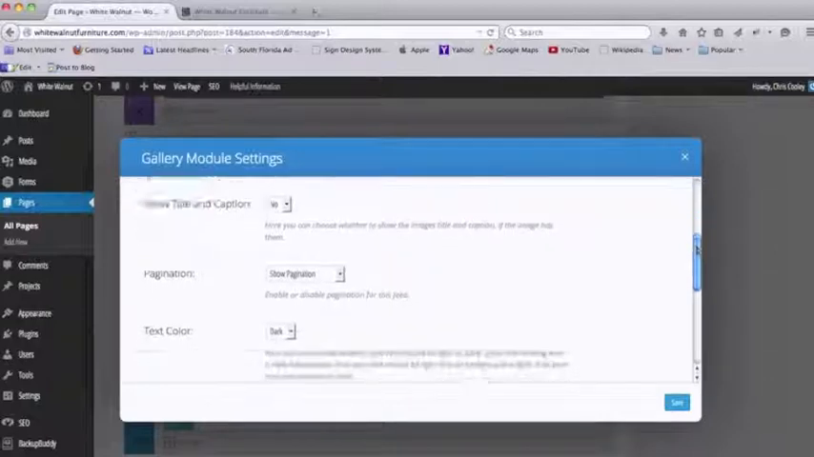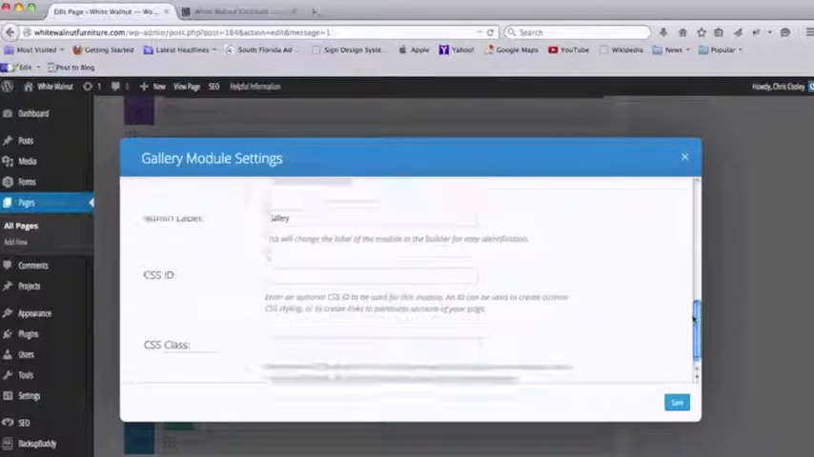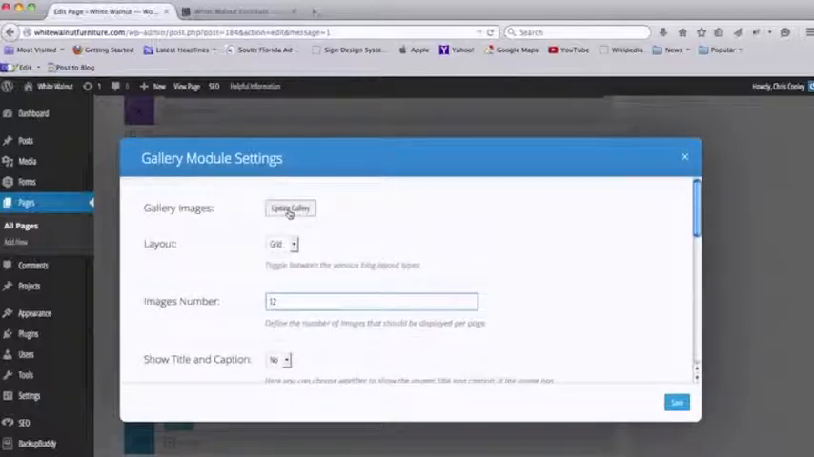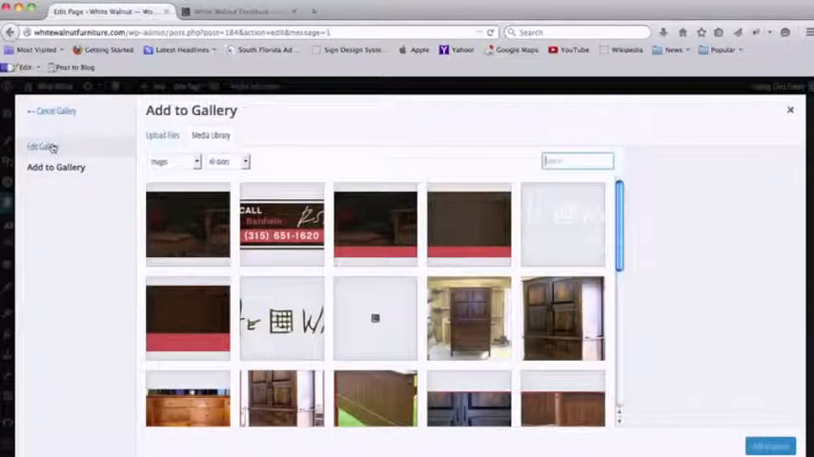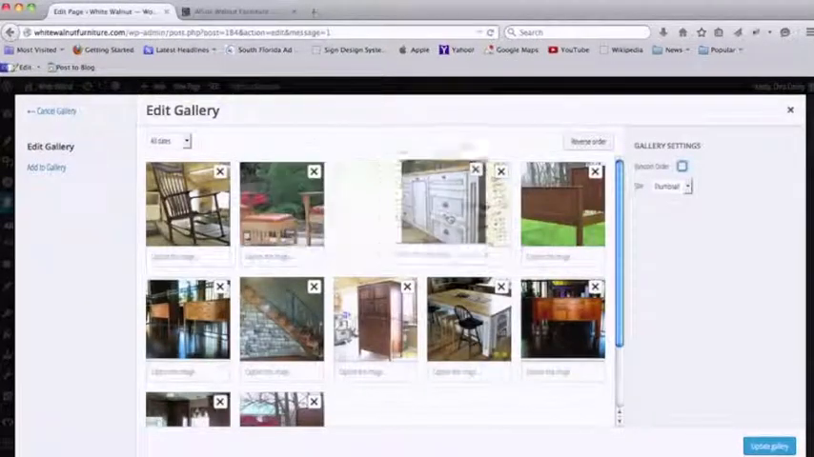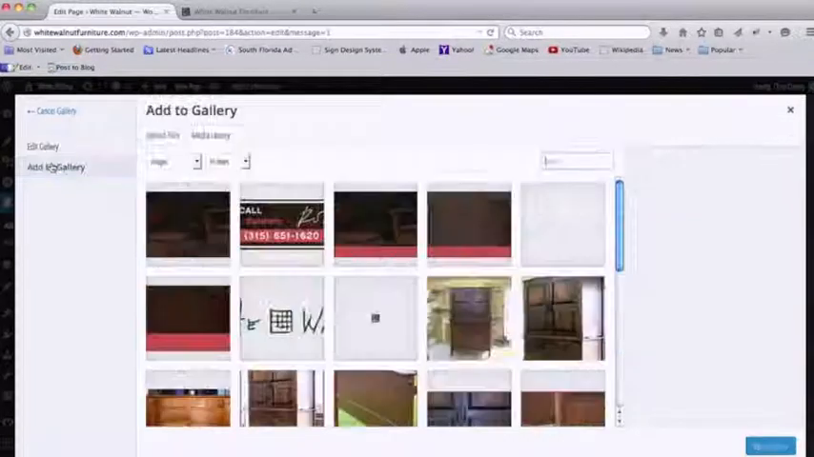So I could limit it to 8 items. There's a grid. I don't want to show the caption, but you can if you want to. So I'm just going to go and update the gallery, and I've got some images that I want to add to the gallery. You see there's edit gallery. This is where you can drag things around to reorder them, or you can add.